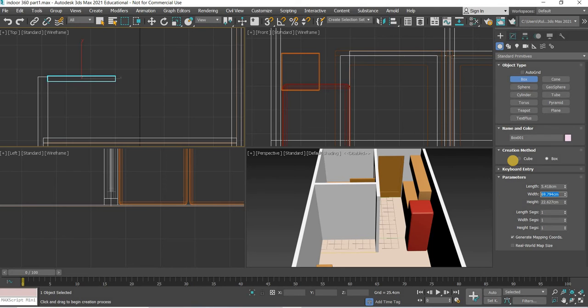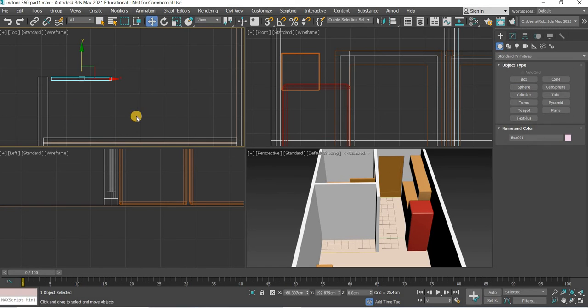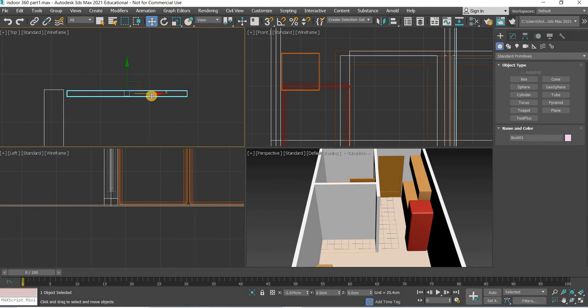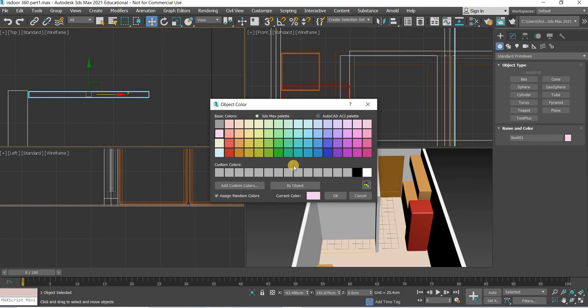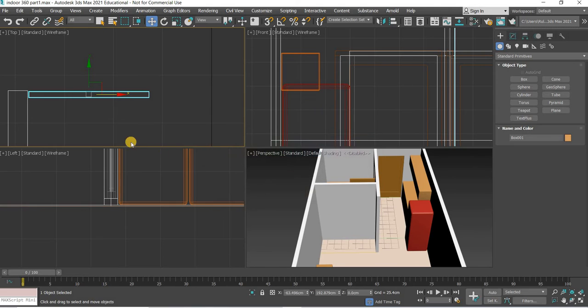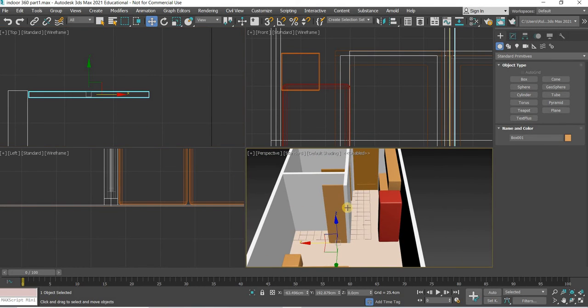So I'll make this 62. This will be 3 centimeters. And height is same as the height of the room. And then this will have furniture color. Okay, there you go.